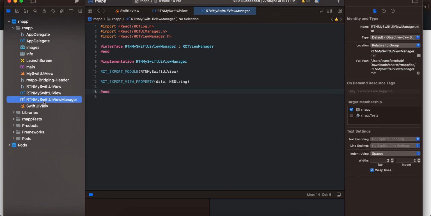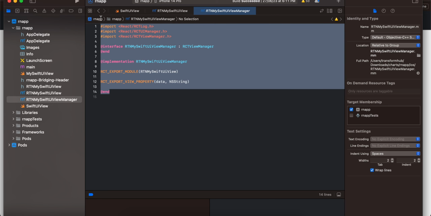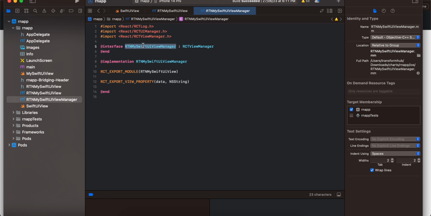Next, I have created another Objective-C++ file. Make sure the extension is .mm, and this again has been copied from the docs, and this name has been changed, this has been changed, this has been changed, and here we are getting our data.